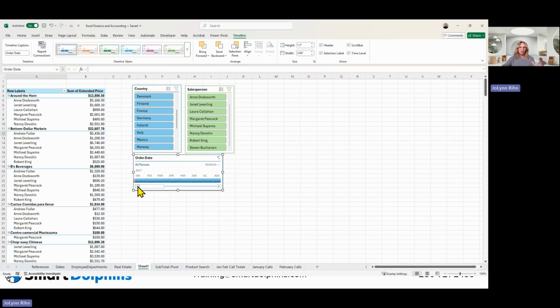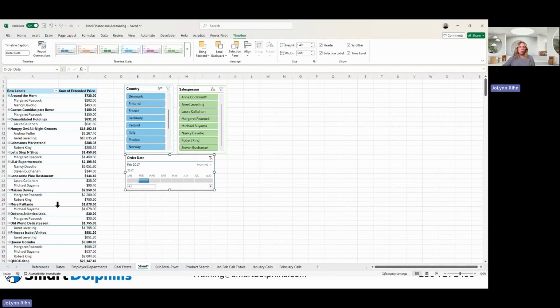As I scroll left and right, I can see the years, which is a little bit older data, but it's 2017 when I scroll to the left. And if I want to see orders that were placed in February of that year, I can click on the blue bar under February, and it filters to only show the total orders for the ones that were placed in the month of February.